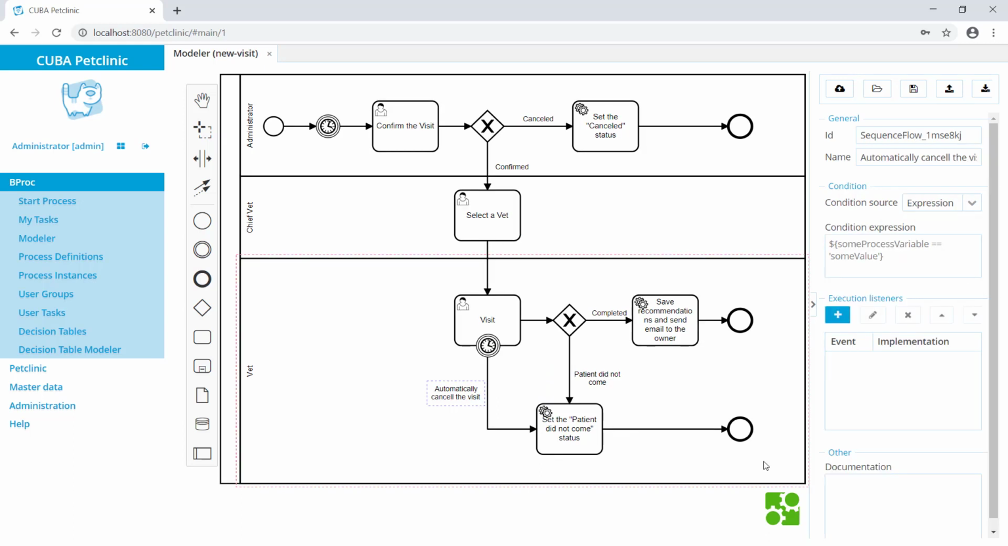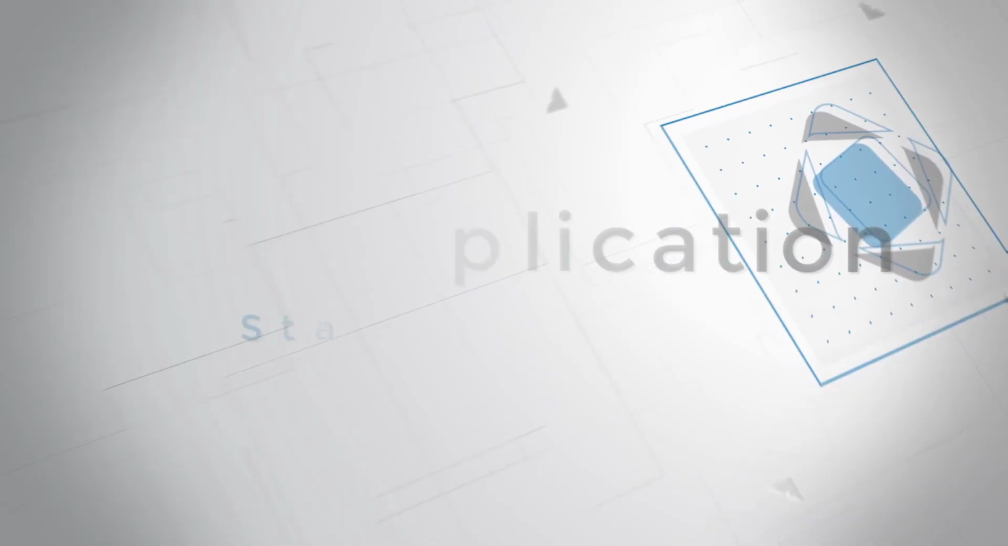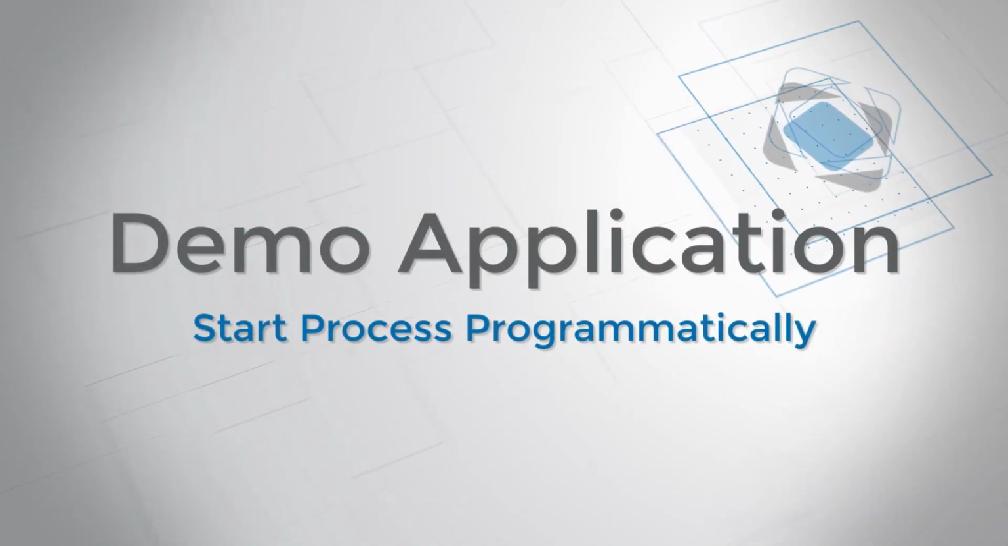Okay, we've created our business process and we're ready to do some coding. Save the model as a draft. We'll do final settings after all the necessary code is added. Let's begin with coding the start of the process.